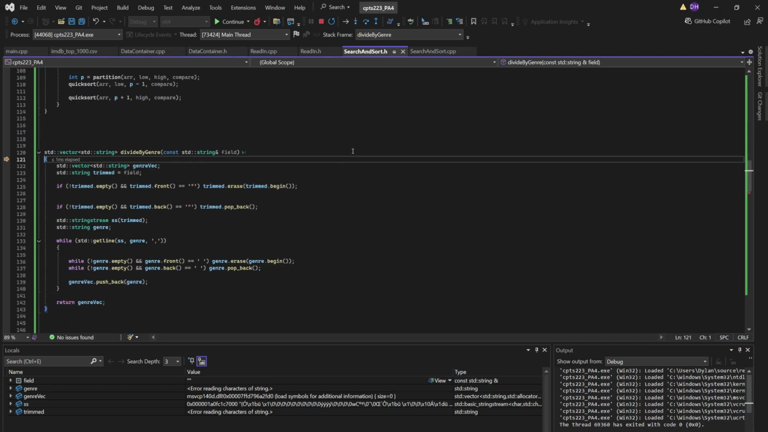And in the function before we went into this divide by genre function, in my find by genre function, I used the index number 5 of the movie vector, because that's where I'm keeping the genres. That's the fifth field of each CSV line.